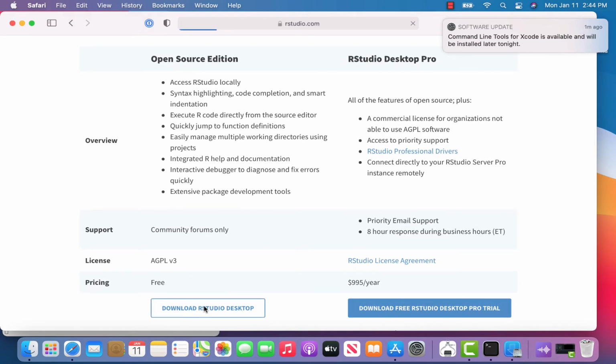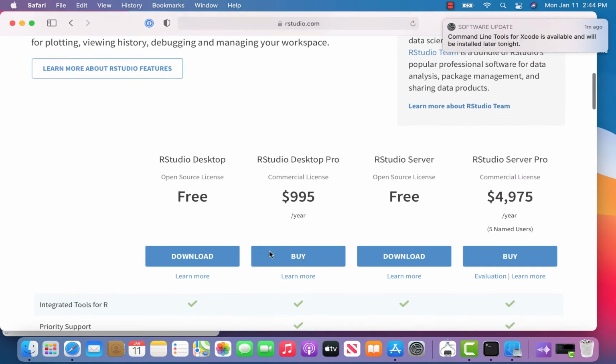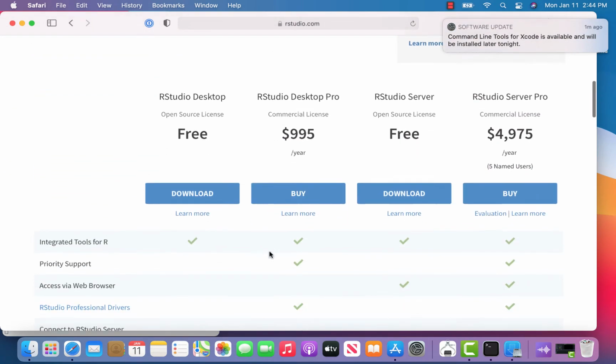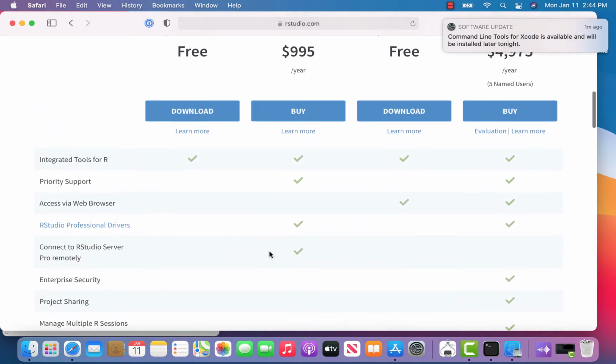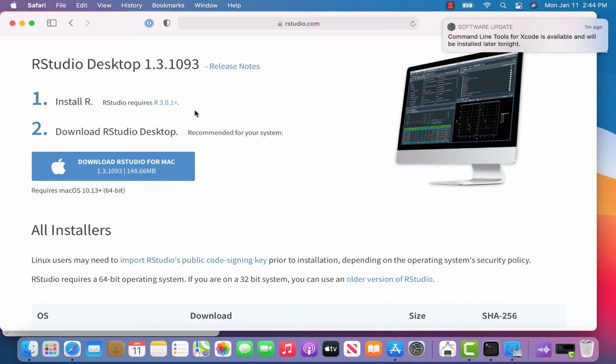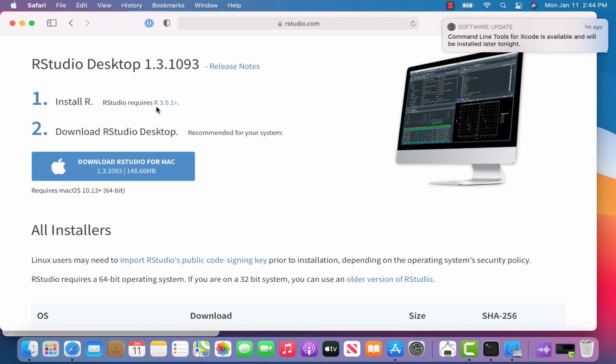We'll download it. We don't need the pro version or anything like that. We just need to download the standard one. So we need to install R and then RStudio Desktop. So let's click here.